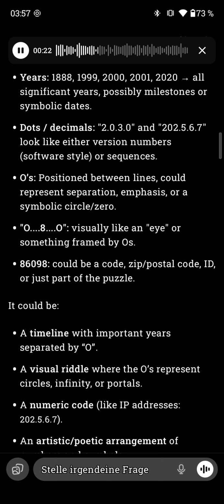Dots, decimals, 2.0.3.0 and 22.5.6.7 look like either version numbers, software style, or sequences. O's positioned between lines could represent separation, emphasis, or a symbolic circle 0. O, 80, visually like an I or something framed by O's. 88698 could be a code, zip postal code, ID, or just part of the puzzle.